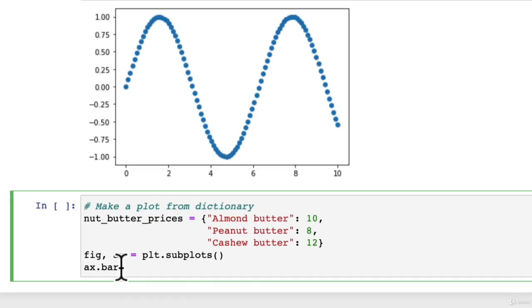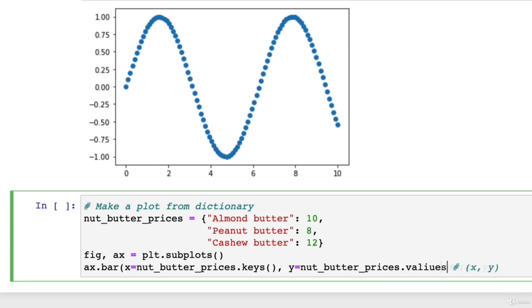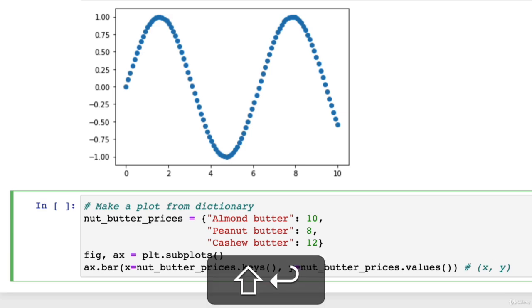So ax.bar, and we're going to pass it x and y. So our x, maybe we'll be a bit more formal. x equals nut_butter_prices. What do we want? We want the keys from our dictionary, because we're using a dictionary now, not a NumPy array. So we want the keys here. And our y value, so we'll type in y. That's what plot or bar or scatter always take, x and y. I might put that in a little comment, x, y. nut_butter_prices.values(). Beautiful. And now we might see what this looks like.